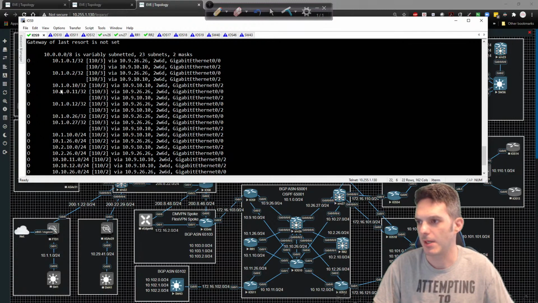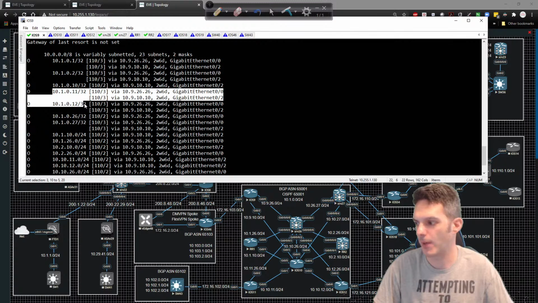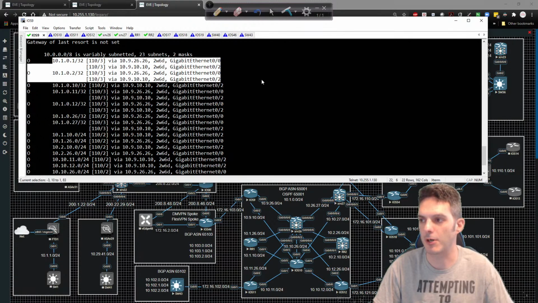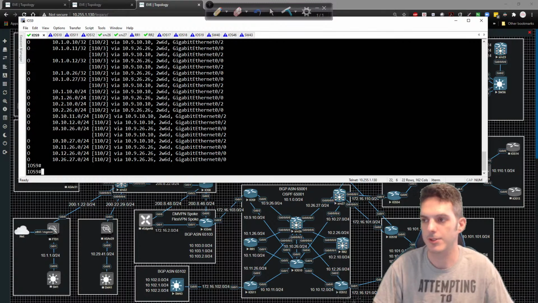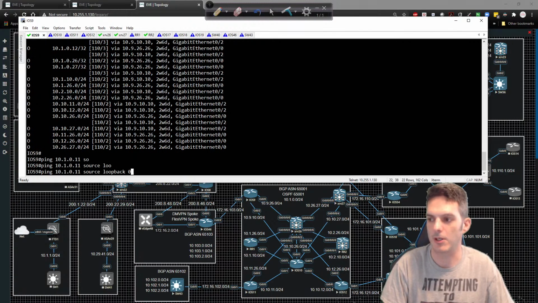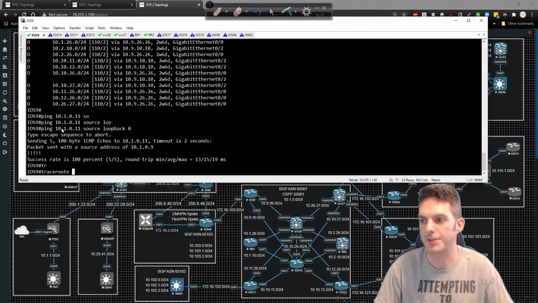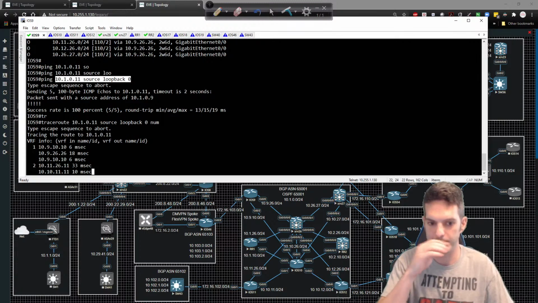So I've got 11, I've got 12, I've got 27, which is great. I also have 1 and 2, which happens to be our route reflectors, so they're working as well. If I was to go to ping 10.1.0.11, sourcing from loopback 0, I should be able to ping it. And if I do a trace route to that same destination, I should be able to reach it in the data plane. And there we go.